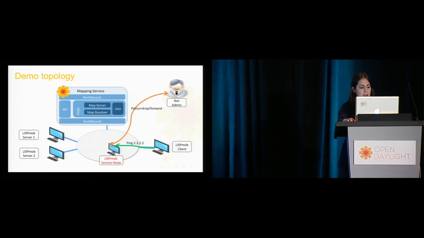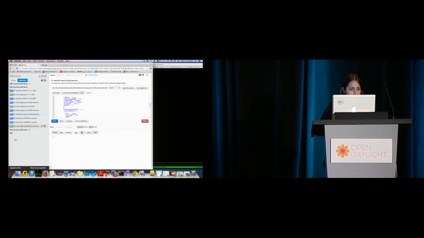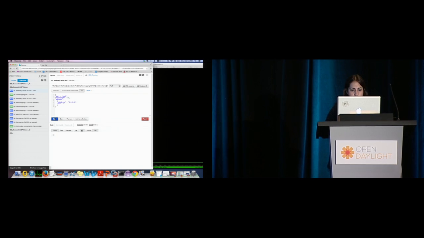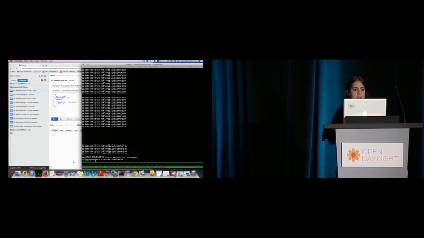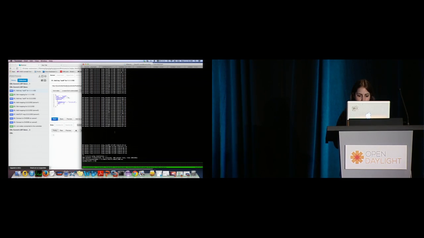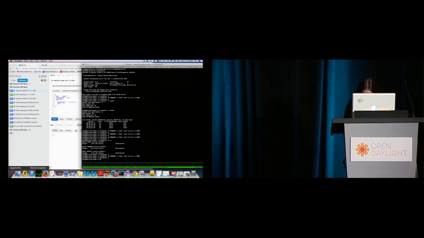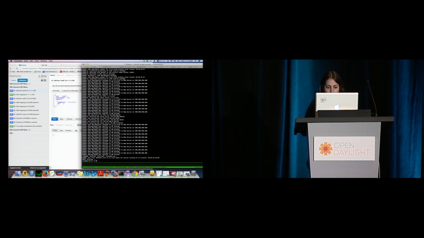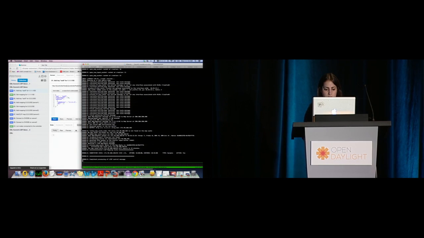Okay, let me just check to see if we have everything working. So I have these 3 machines here. Then I have a Postman client to do the REST APIs. So what I'm going to do is first start these LISP clients on the 2 servers.